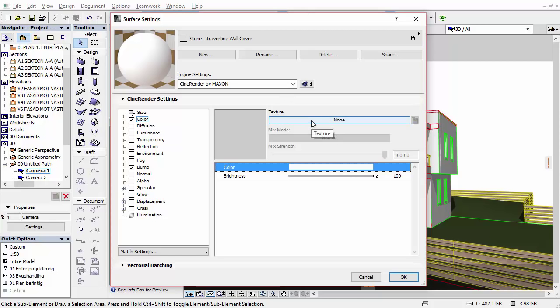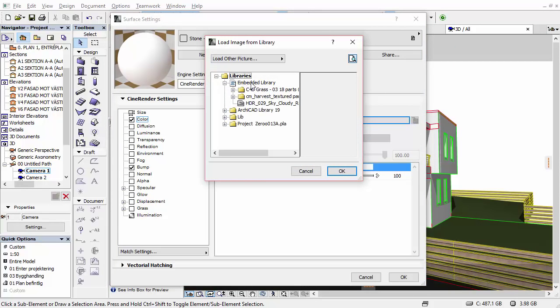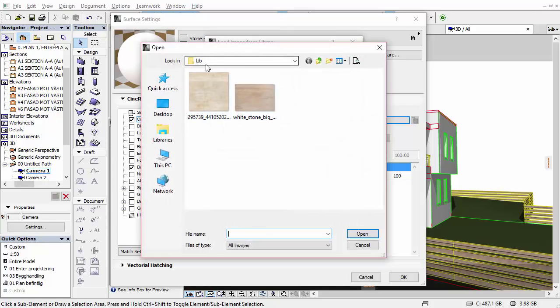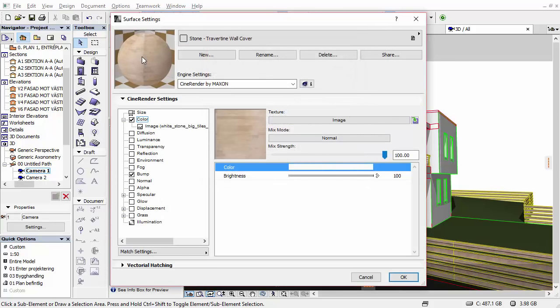So let's go ahead and add a texture here on the color channel. Let's go for none and then choose image. Now in the image, I'm going to let ArchiCAD know that I'm looking into the embedded library or an ArchiCAD library. So let's go to the from file dialog box here, and it will take me to the library where I stored the 3500 one. I'm going to choose open again. And here's the image that I'm having here.